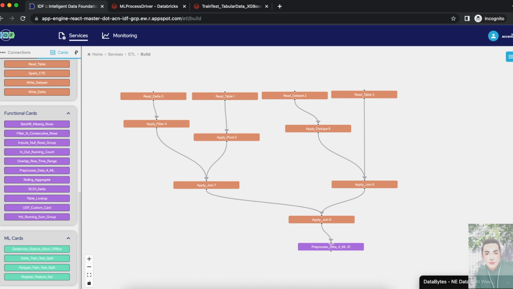So all of these can be done just by dragging a pre-processing card. And then finally, you can split the data, or you can register the data as a feature set. And now this data is available for others to use as well.